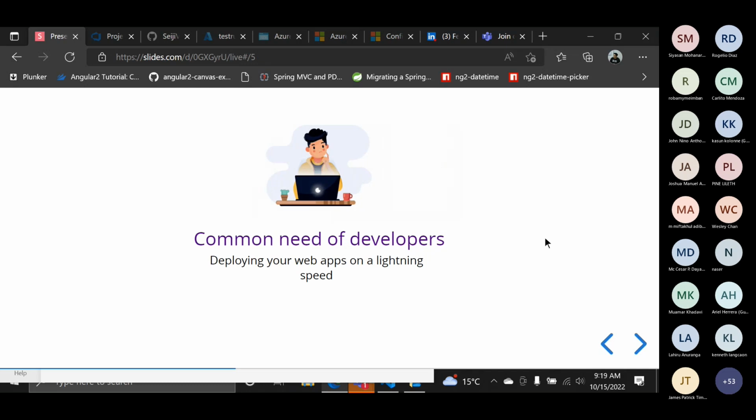The first question that I will ask you is: what are some of the common needs of developers? I think for me personally, I have experience in freelancing.